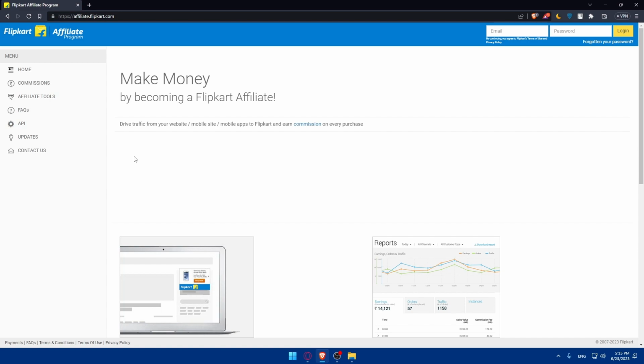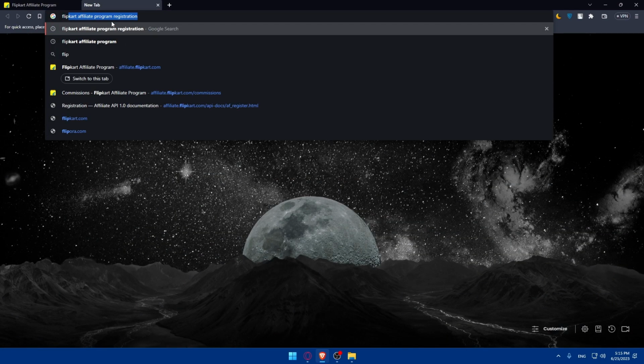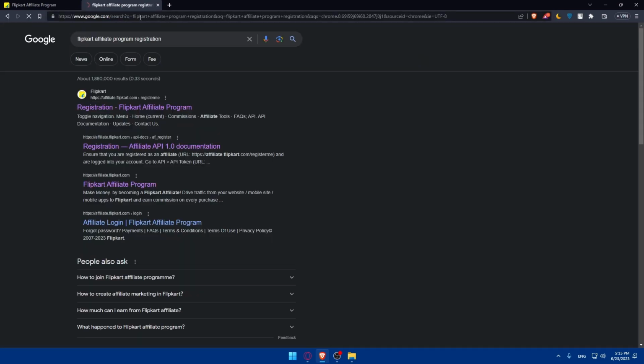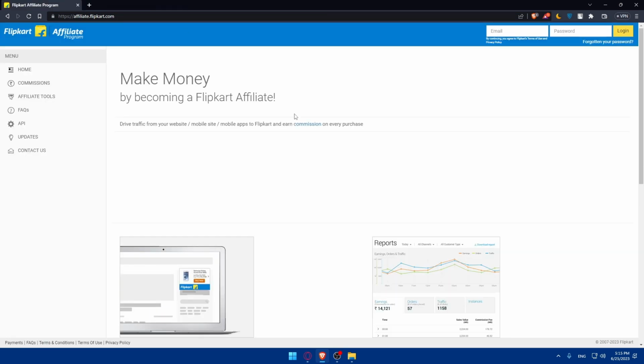As you can see, at the moment they don't accept any new partners. They even removed the registration part. Even if you open a new tab, for example, type Flipkart affiliates program registration and click enter, if you click on the first link, you'll not find everything. If you click on the second link, you will find it like this. But they said that they will open it in the future. If you click on registration, you will not be able to do anything at the moment, but they said they will open it in the future.